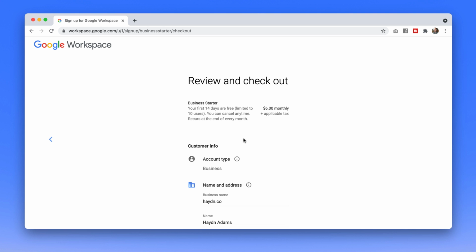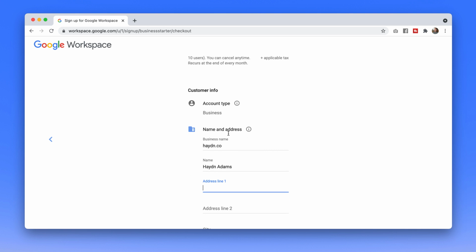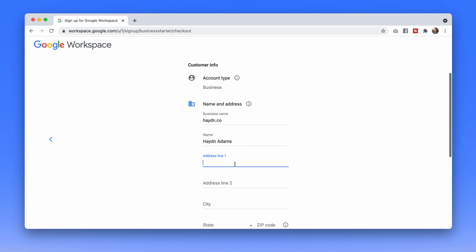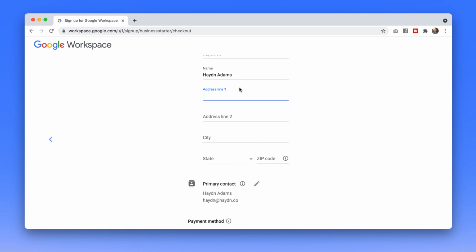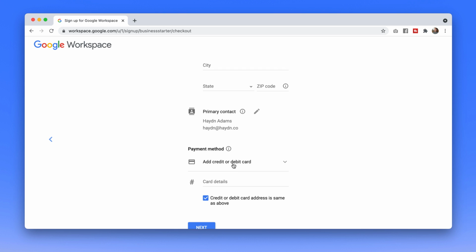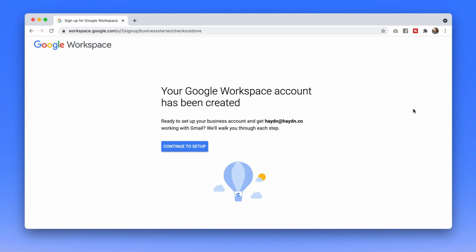I need to review before I go forward. Yep, I've got my name, I've got it going on here. I'm gonna go ahead and type my address in. I'm not gonna show it on screen. And I'm gonna also add a credit/debit card and click on next. Sweet, your Google Workspace account has been created. Awesome. So we're almost there, but we have to do some more connections to our domain name for this to work. I'm gonna click on continue to setup.